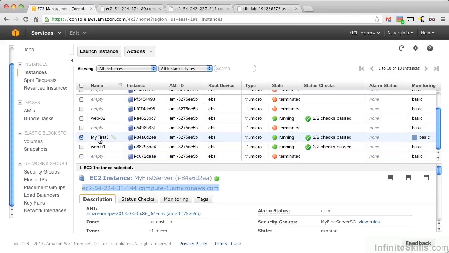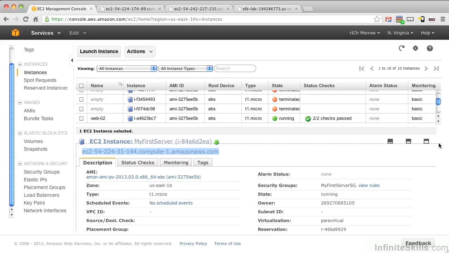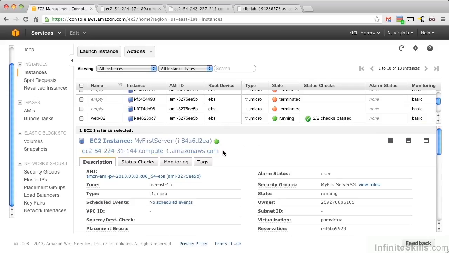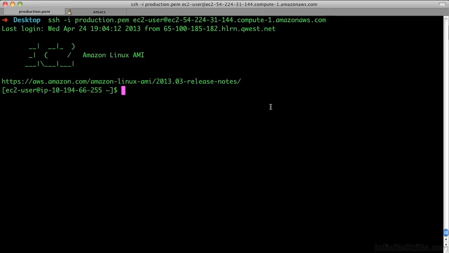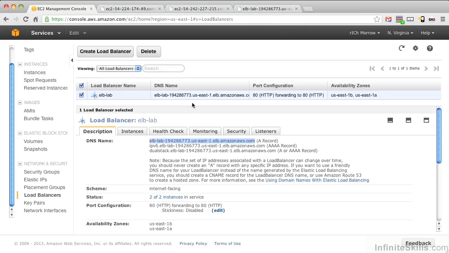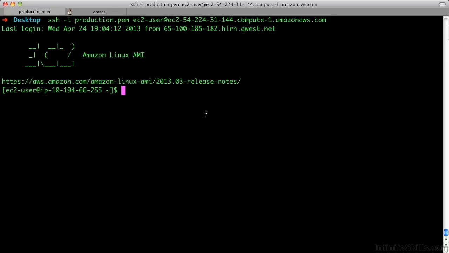Let's instead go back to our terminal and SSH into my first instance machine, which we're going to get from instances, my first server. Let's open up our description tab, grab the DNS for this server, and SSH into it again. From here, I'm going to need to curl my ELB's address. So let's go back into load balancers, grab our ELB, and copy out its DNS name. Going back into my terminal, I'm going to type curl http:// and paste in the ELB.